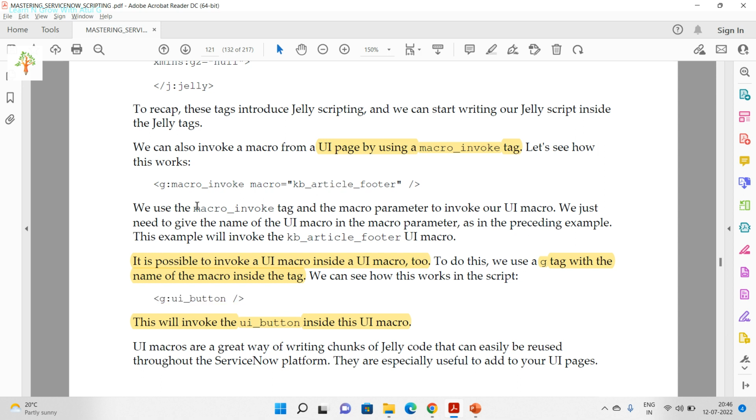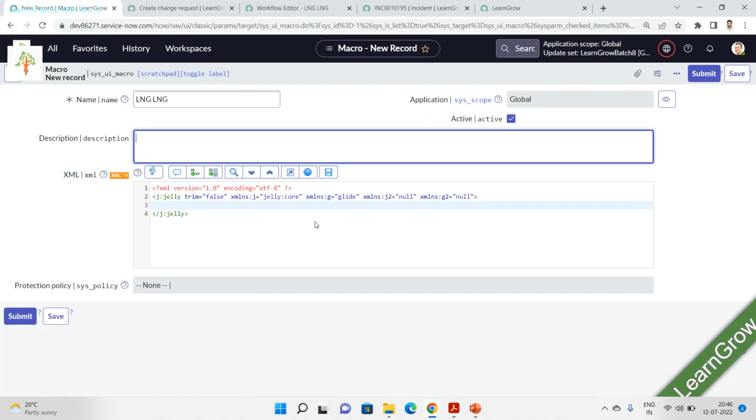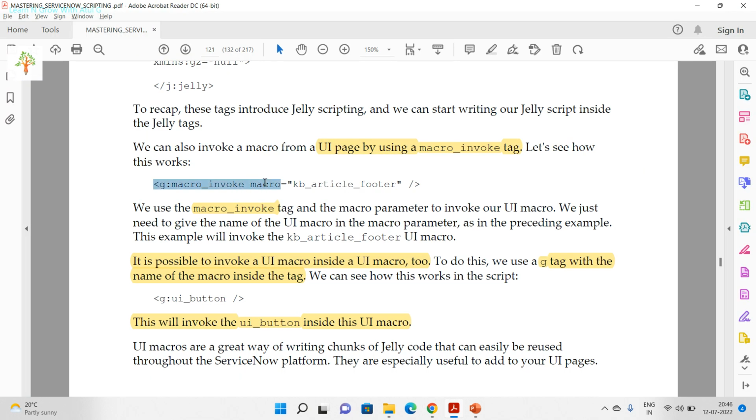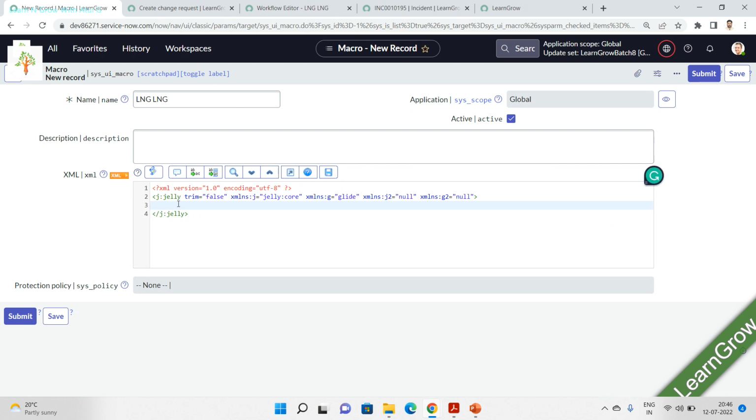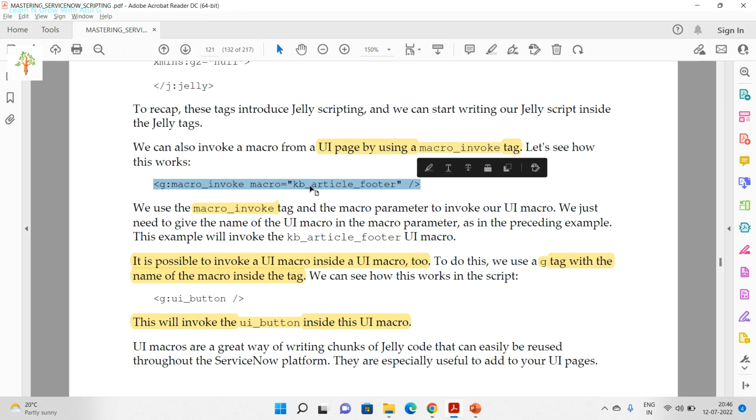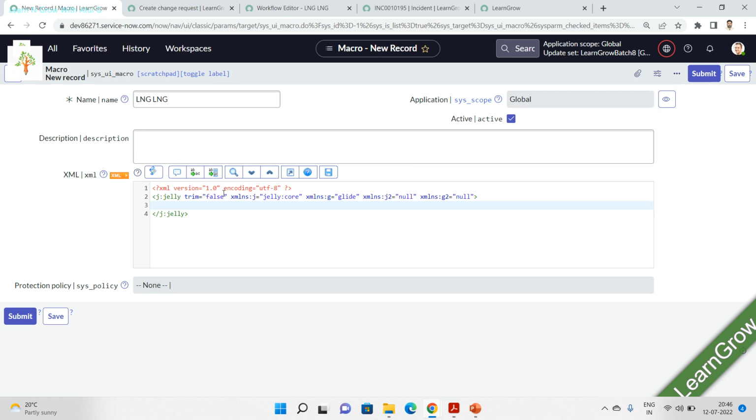So we use the macro invoke tag and the macro parameter to invoke our UI macro. We just need to give the name of the UI macro like this, LNG, and put this parameter like this. Okay, what it should do, you have to write it here. I'm not saying that you have to write like this. No, you have to write code here for what you want to display.